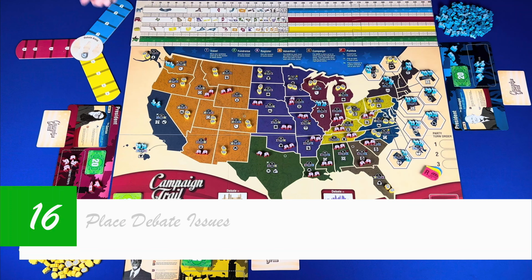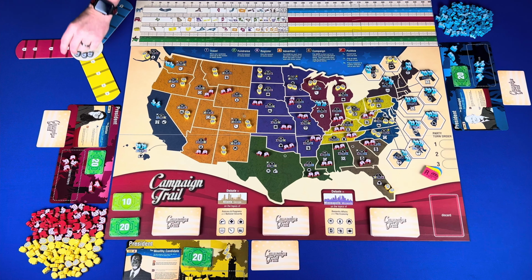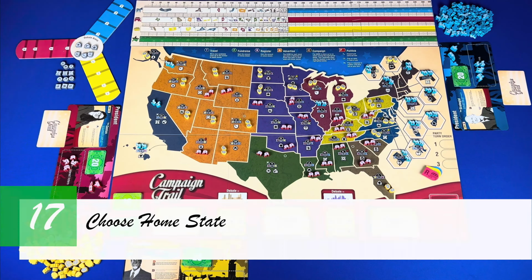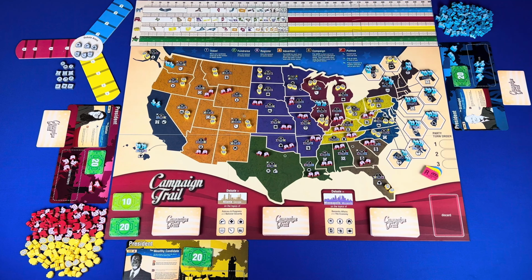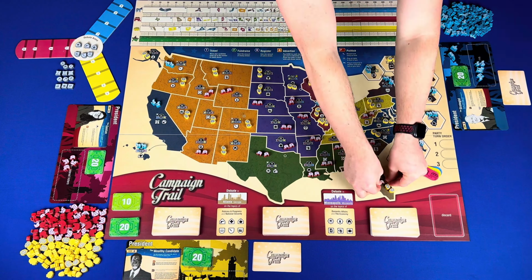Step 16, place debate issues. Place the 6 debate issues from the first debate topic on the center circle on the debate arena, placing the rest to the side. Step 17, choose a home state. From the cards in your hand, players will choose a reference state to be their home state, placing their home state marker, candidate pawn, and placing 2 undecided voters in the state.